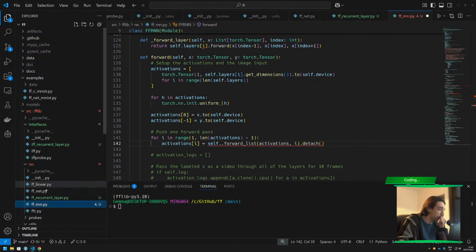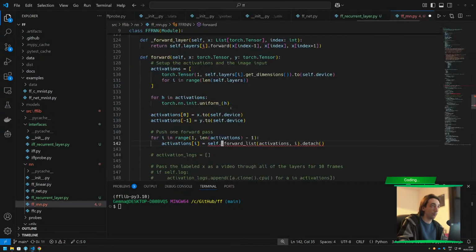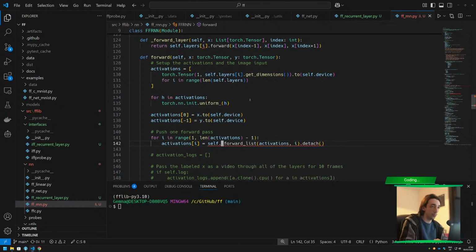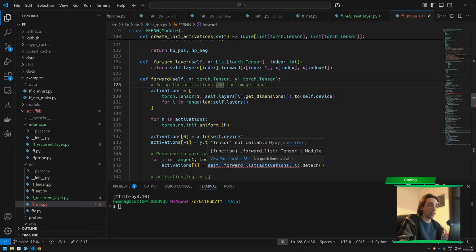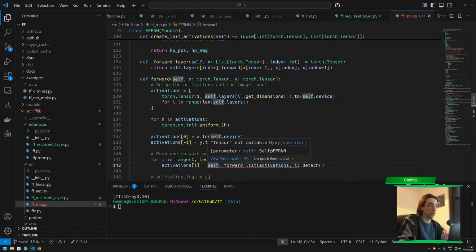Wait, I just realized something. No, self dot forward says this is the index of the layer. We know that this is the index of the layer. We know that self dot forward accepts activations, and this tensor is not callable. Okay, let me just return torch tensor. Self is not callable. What?